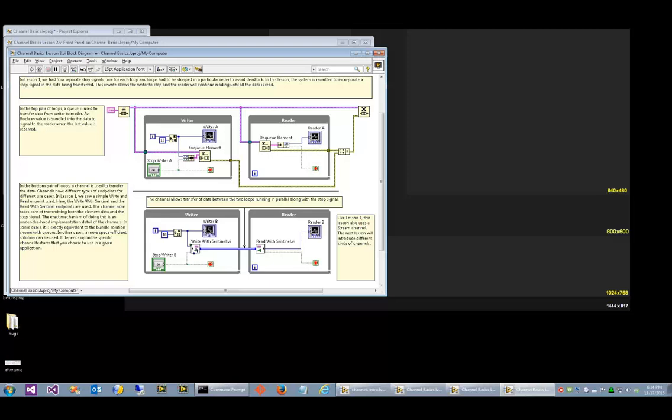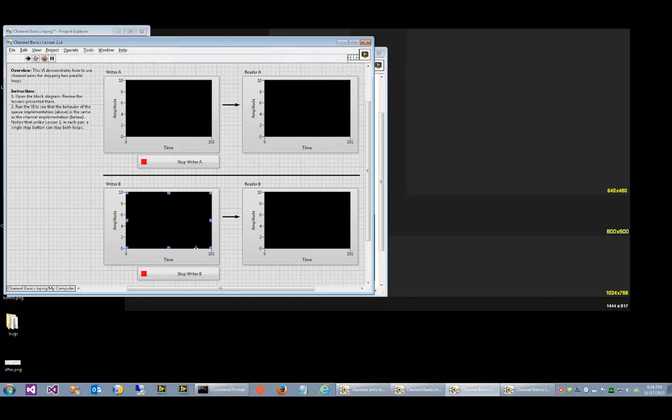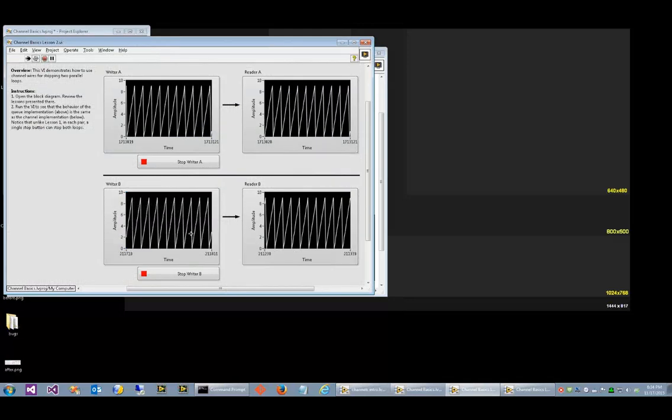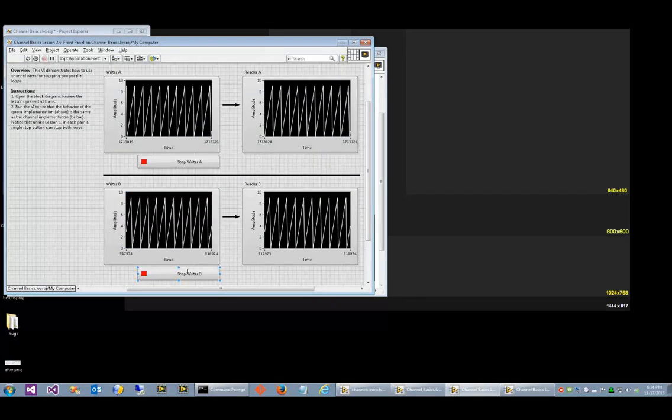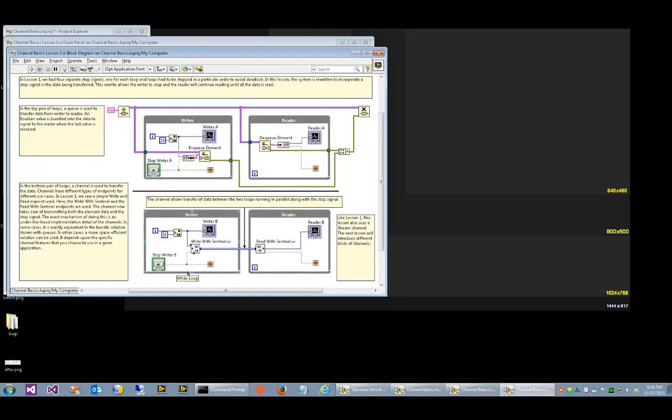So again, now on the front panel, I can run it, and I can stop one, and I can stop the other, and the stop signal is propagated. So Stephen, does that immediately stop the consumer loop, or does it let it drain out? The Sentinel is actually a signal to let it drain. If you wanted to abort it, there's other ways of doing that.